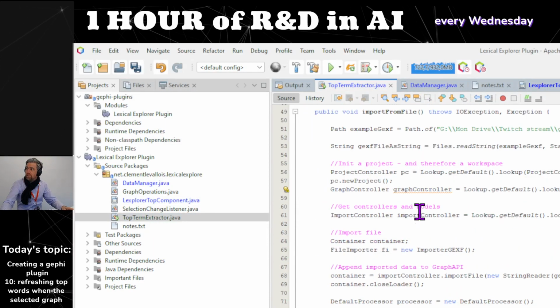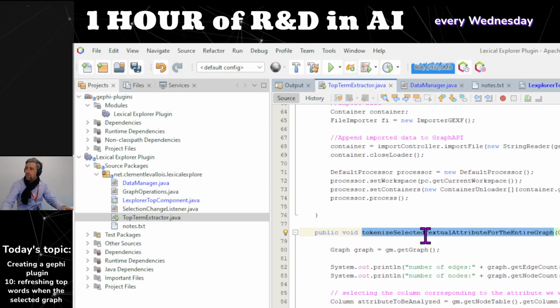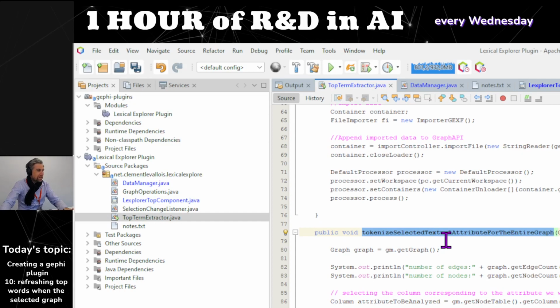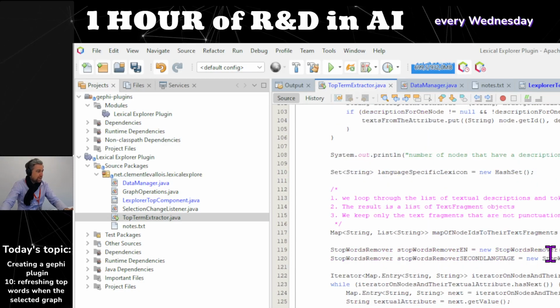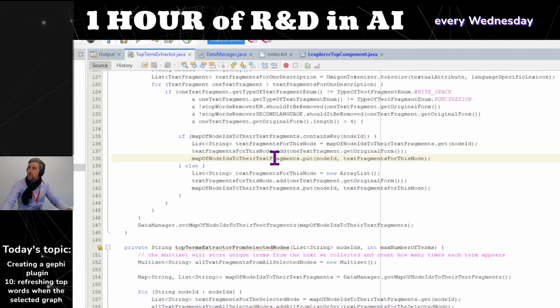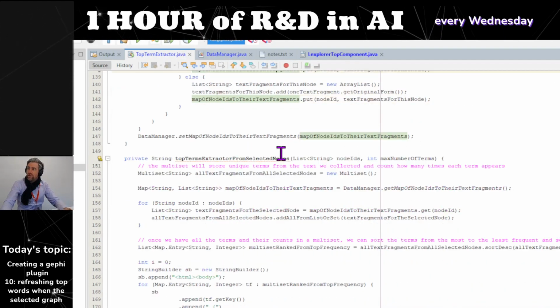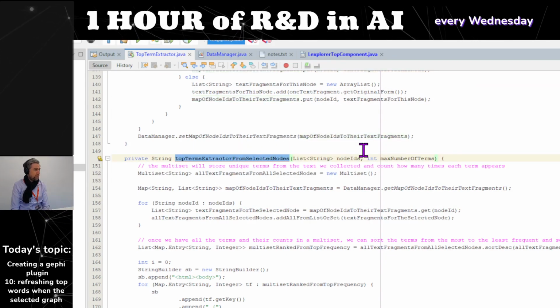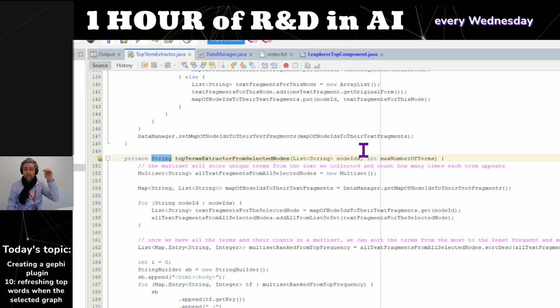In this class we had the method I just renamed, this gigantic name of a function, tokenize selected textual attribute for the entire graph. But look below it. That's what we did last week. Last week was super nice because we were laying the ground for today in a very patient way. The second method we have is this one, top terms extractor from selected nodes, and it returns a string. The string is really just the list of these top words that we can show on the window.